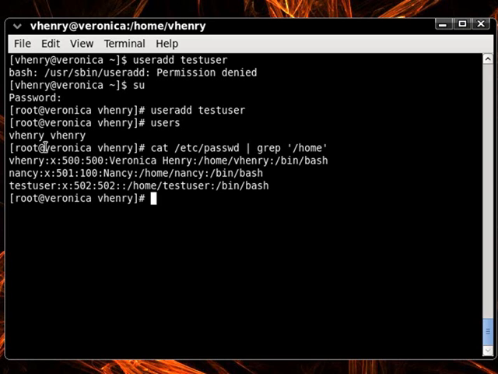And now we can see the users that we have on the system, the regular users. We have my account, we have Nancy that we created previously, and test user that we just created. Now let's try out some of the parameters.